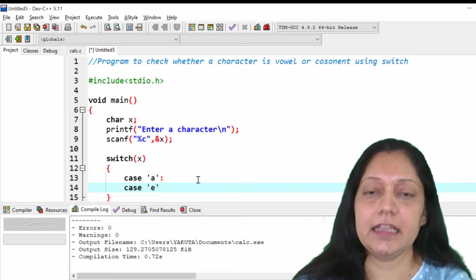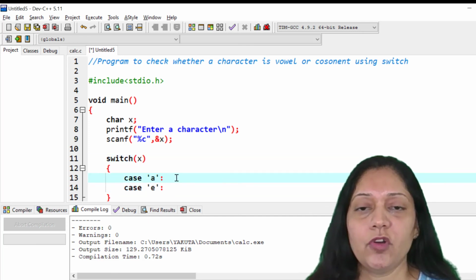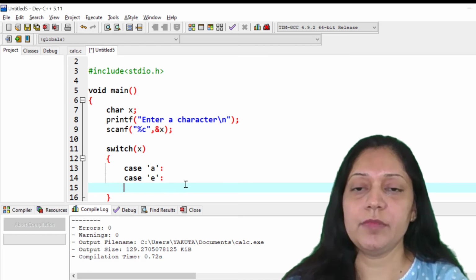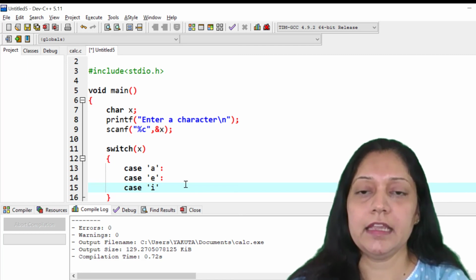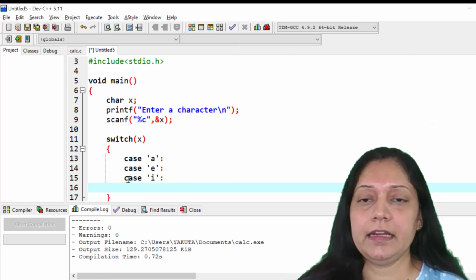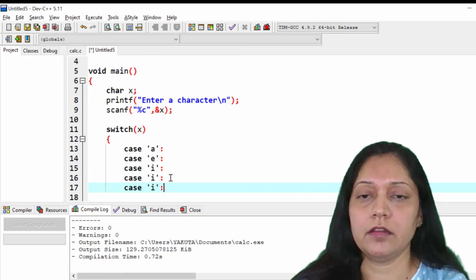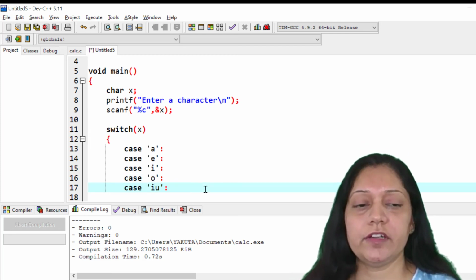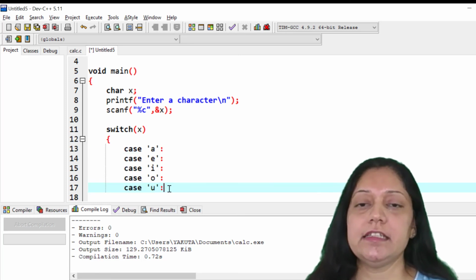For case 'A', I have not written any statements and I have not mentioned break also. Since there is no break, it will go to the next statement. So case 'E', and similarly you can write cases for all vowels, A, E, I, O and U. These are the different vowels we have. All the values are mentioned in single quotes.